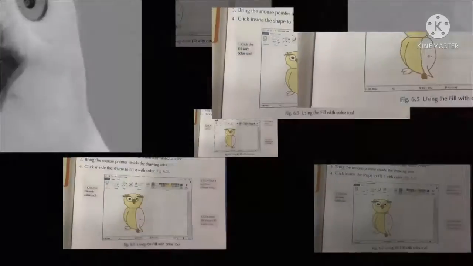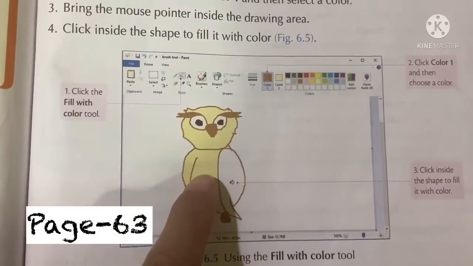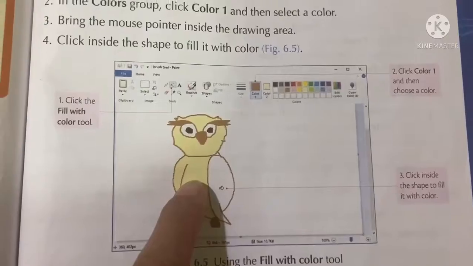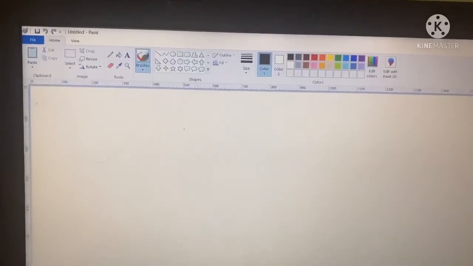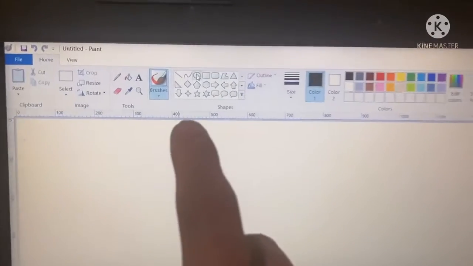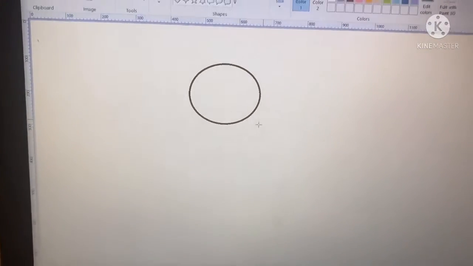We made an owl in the class. So we are on page number 63, and we'll be drawing this owl today. And we need MS Paint for that. So the first thing that we're going to do is go to the shapes group, select the oval shape, and make the head of the owl.